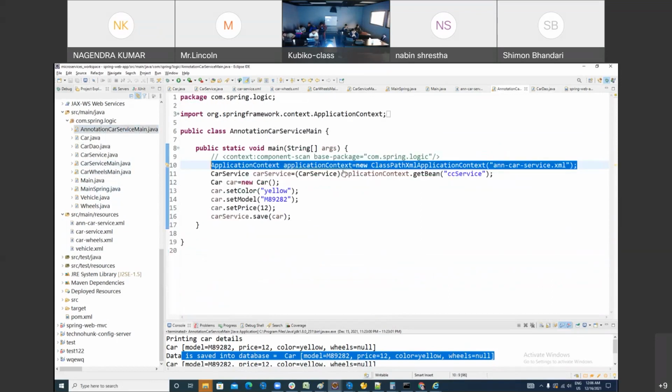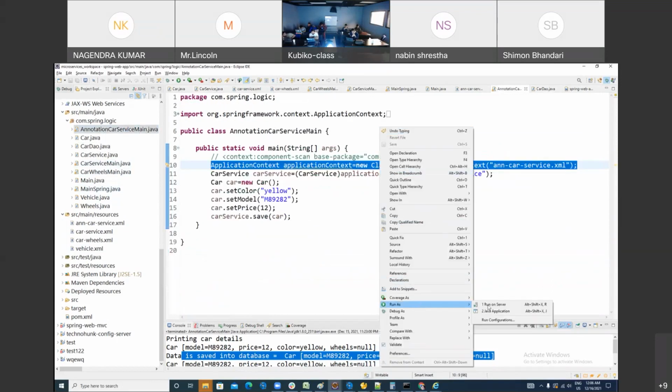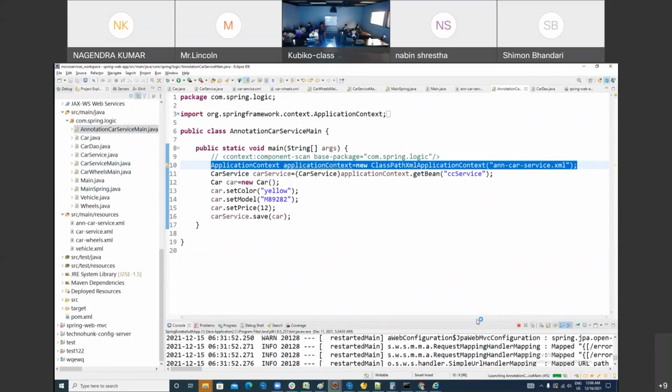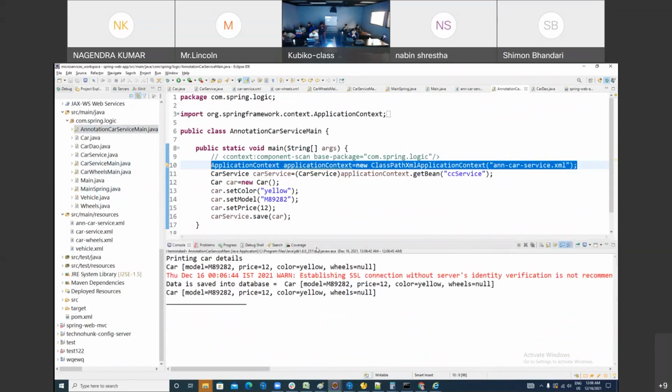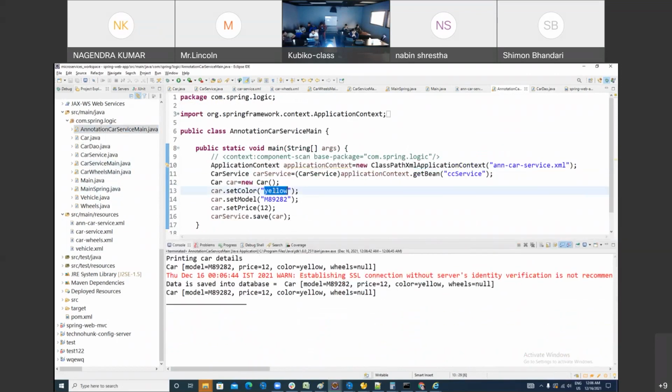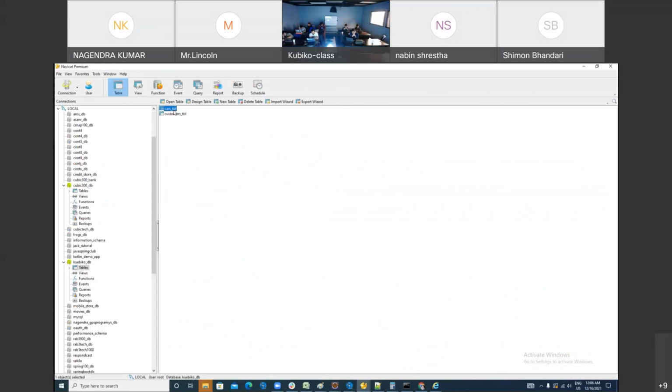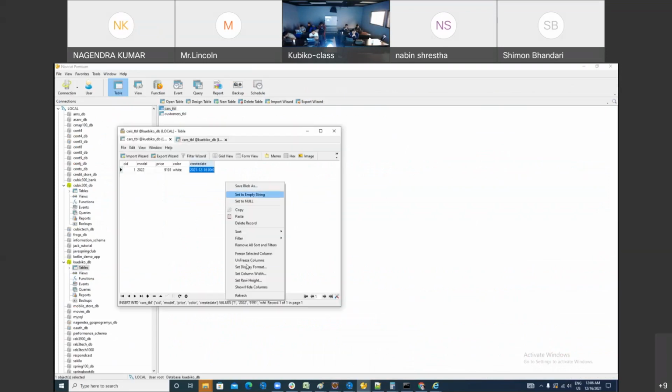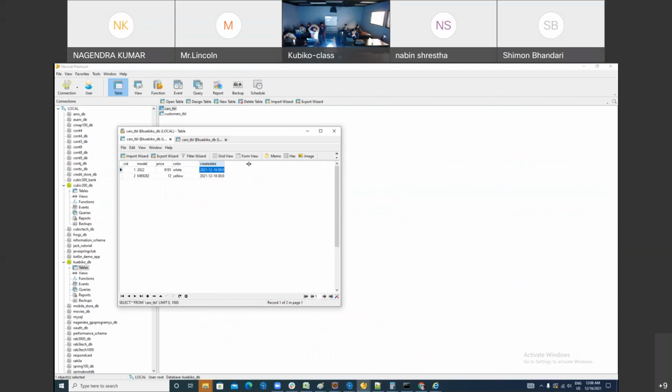Can I try? Yes, go ahead. So what is your gut feeling saying? Gut feeling is it is not going to run at all. Model is this, price is this. Let me show you in the table. Earlier there was only one record. Now there should be two records. You see, it worked. Magic.